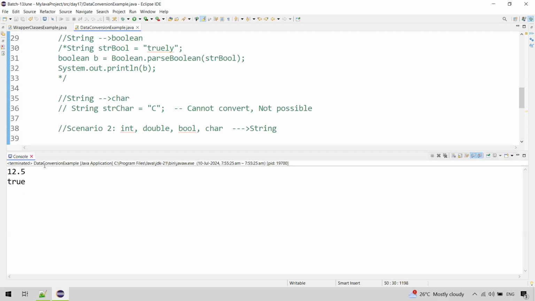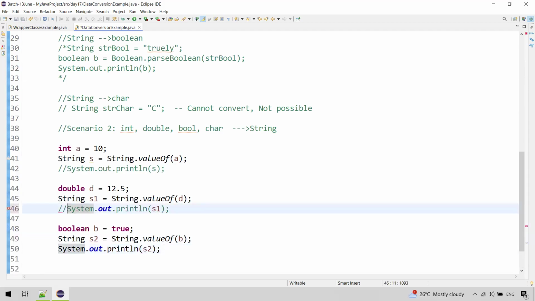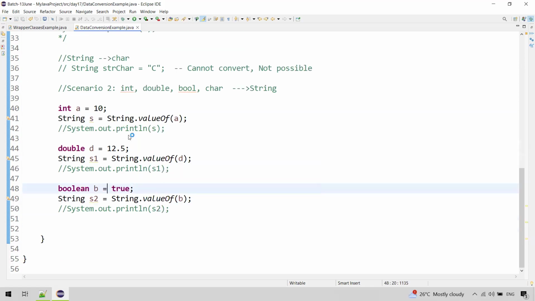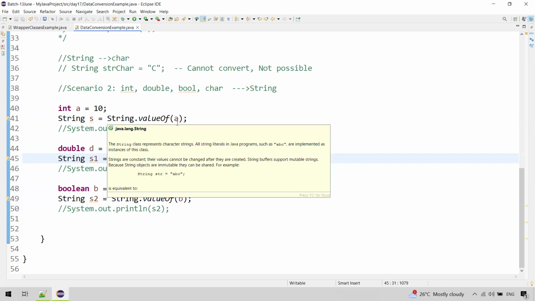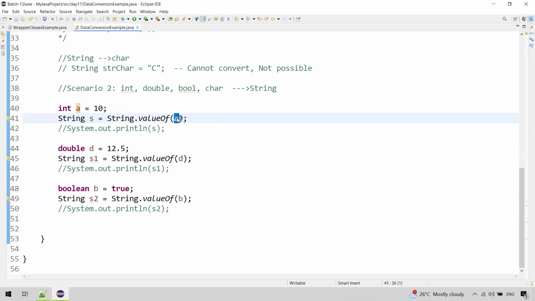Yeah, see, it returns true, right? So if you observe, in all the cases, we are just using the same method, string dot valueOf. So this is what we call method overloading. String.valueOf is the same method present in the String class, but we are using the same method to perform different operations because we are passing a different data type as a parameter in every call, right?